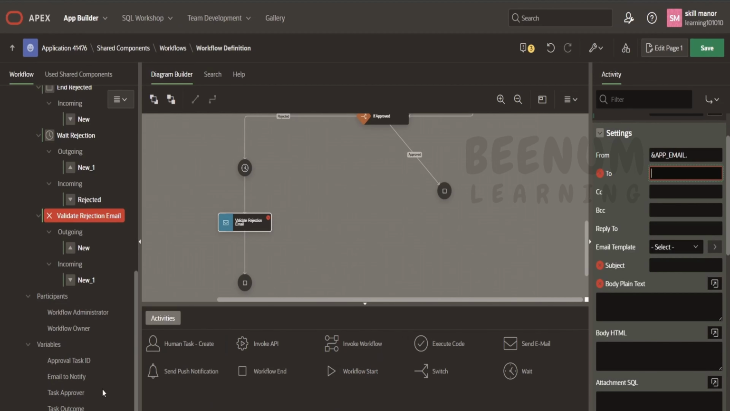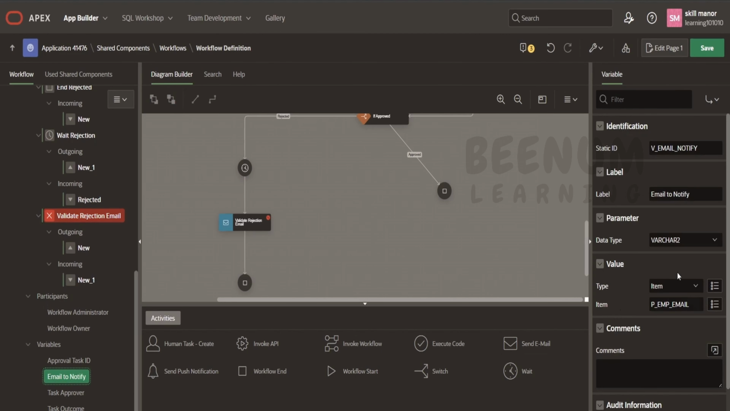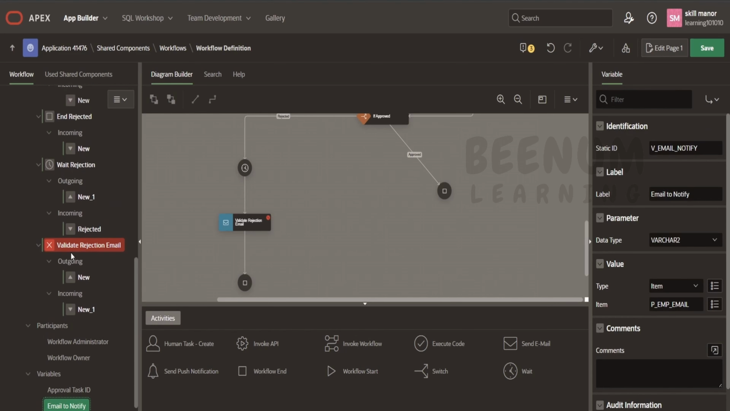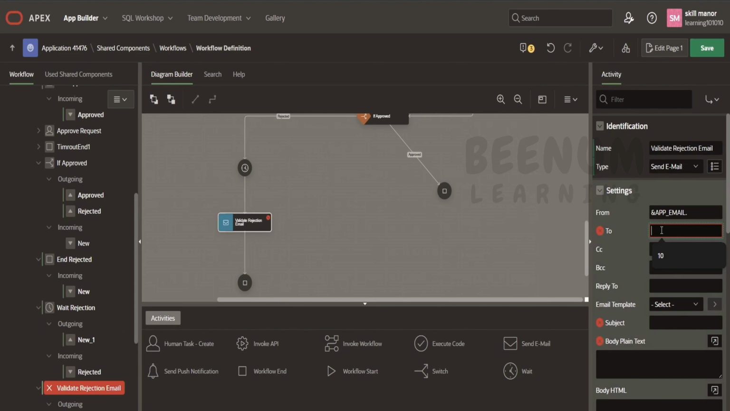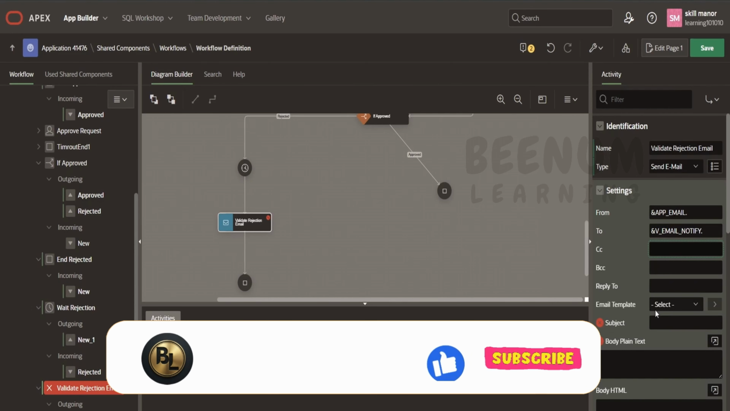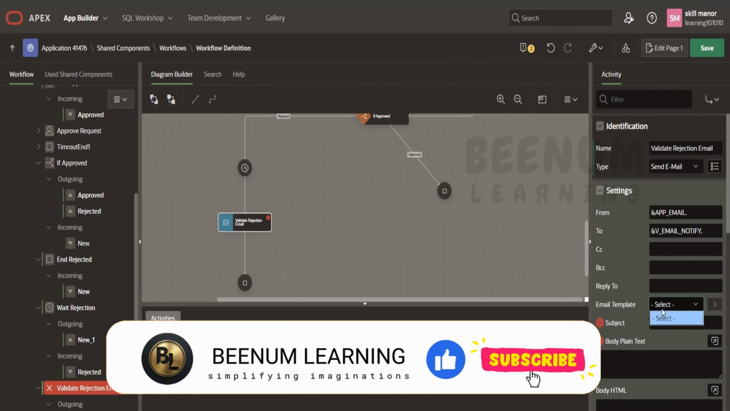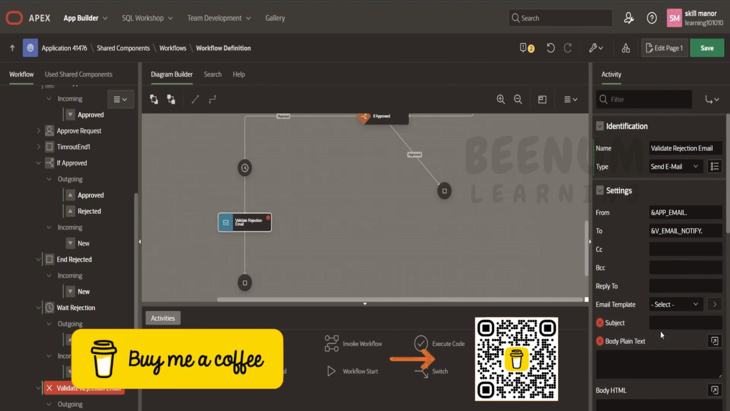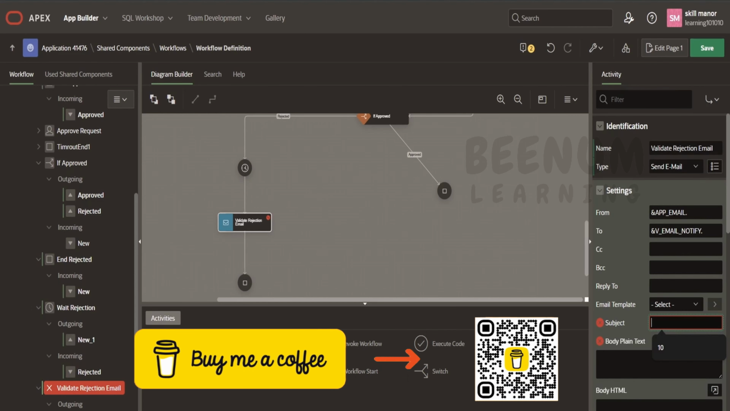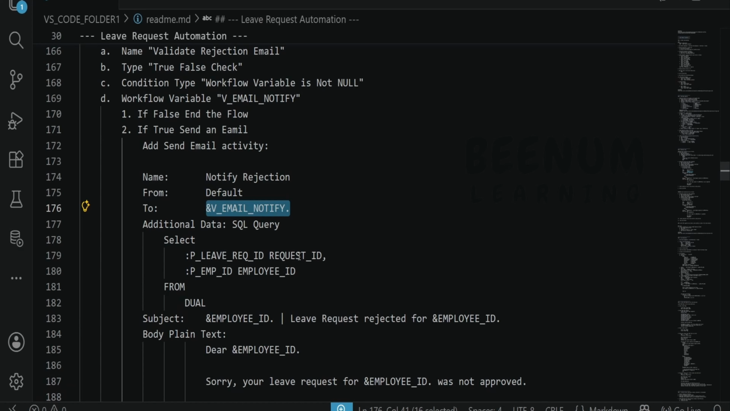We can refer to the v email notify, that is this one, where we are mapping this to the input parameter using ampersand, the name of the variable, and the dot. If you are getting this value in some variable, you can add it over here. Suppose you have created an email template, you can select it. In detail about email templates we had seen in the earlier classes, you can follow the same.